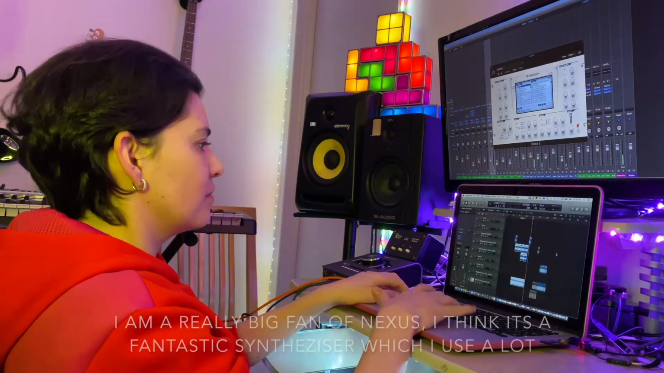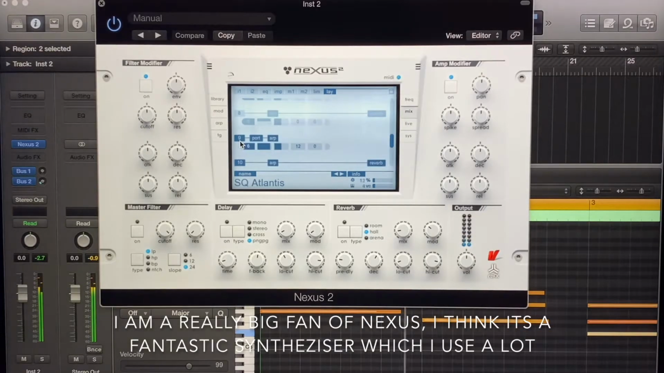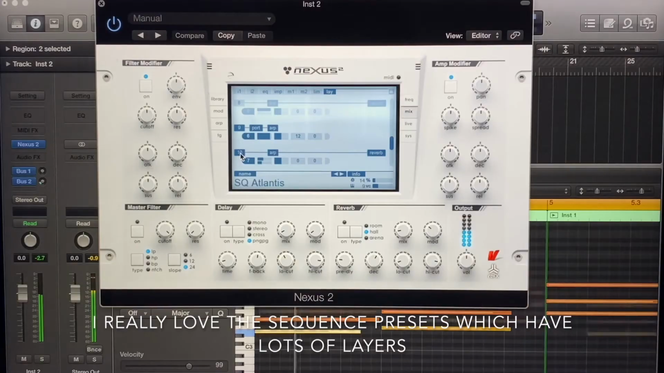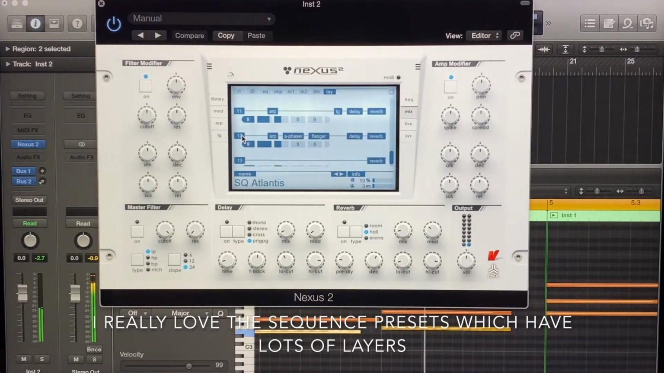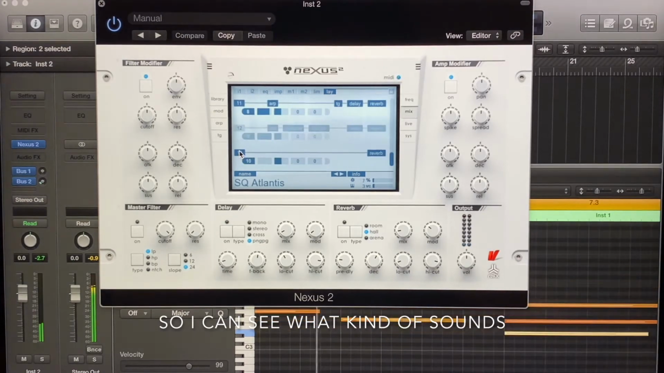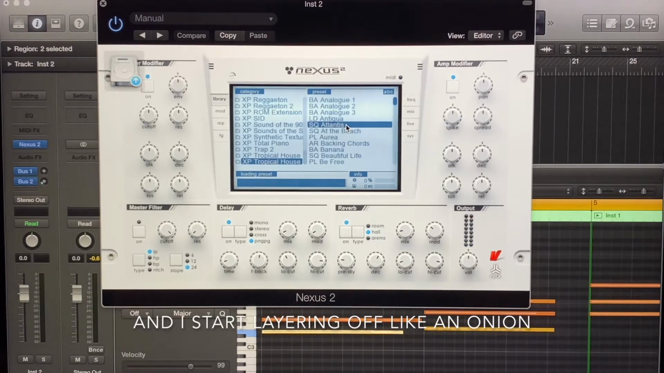I'm a really big fan of Nexus. I think it's a fantastic synthesizer which I use a lot. I really love the sequence presets which have lots of layers, so I can see what kind of sounds, and I start layering off like an onion.